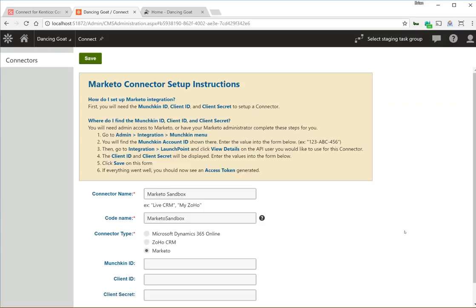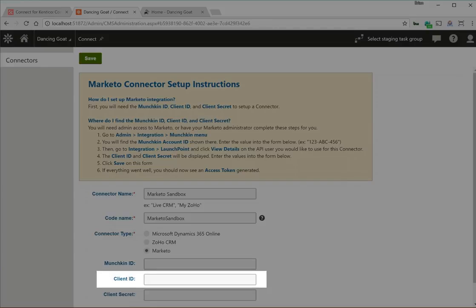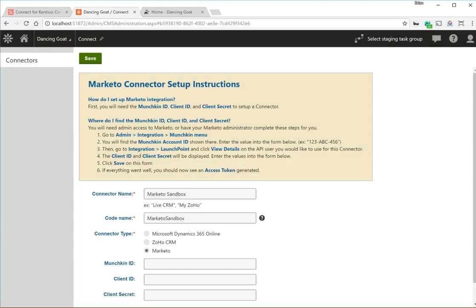For Marketo, there are a few pieces of information you'll need in order to set up the connector. It's important to note that full admins in the Marketo system will have access to the Munchkin ID, Client ID, and client secret information required to set up the connector. You will need all three pieces of information to set up the connector for Marketo. Along with the three pieces of information here, you will also need to include the Munchkin JavaScript snippet, as Marketo requires the snippet on all pages to track activity.